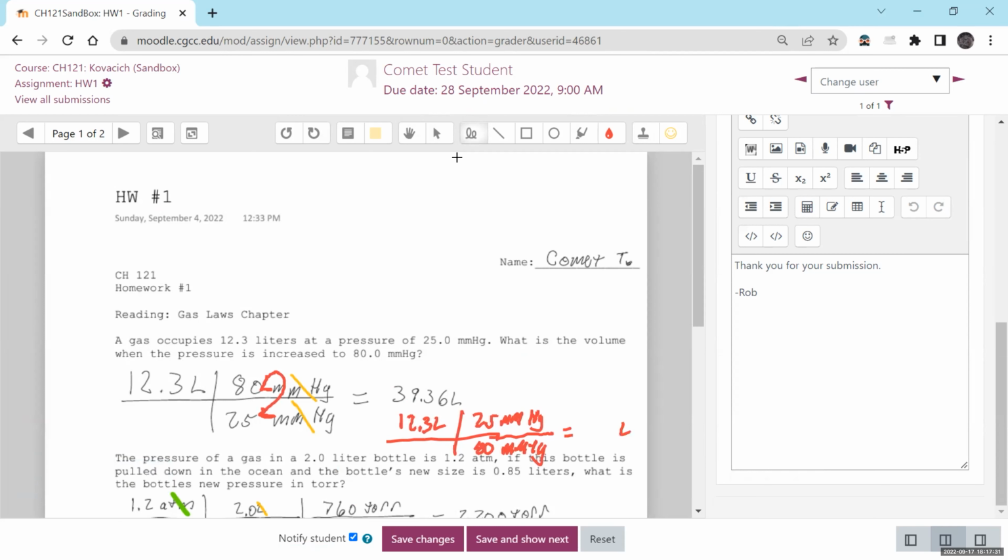And that's going to equal, what will that equal? Grab a calculator: 12.3 times 25 divided by 80. Okay, so this is 3 significant figures, so 3.84. So you could get some feedback like that from the instructor, and you'll actually see that written on the paper.